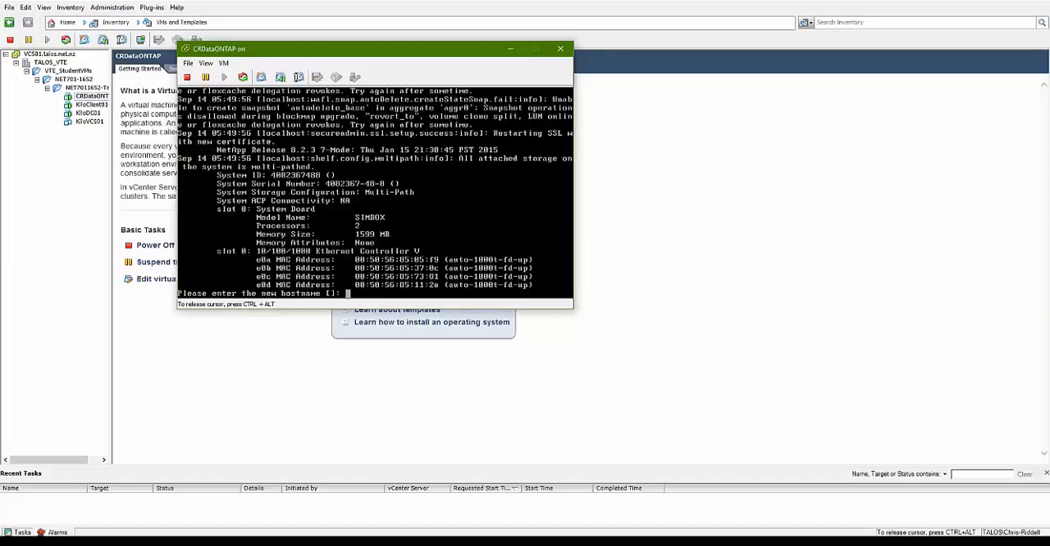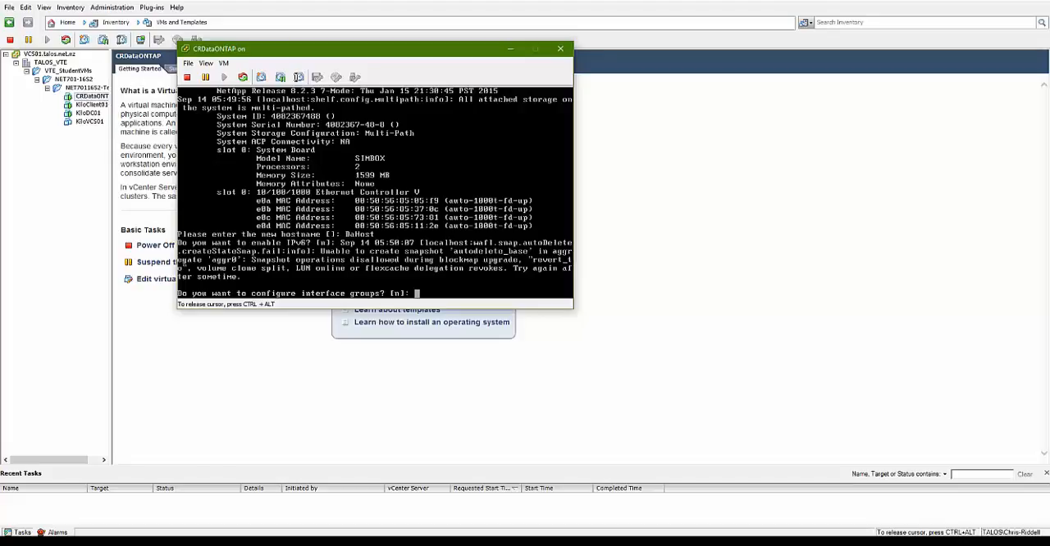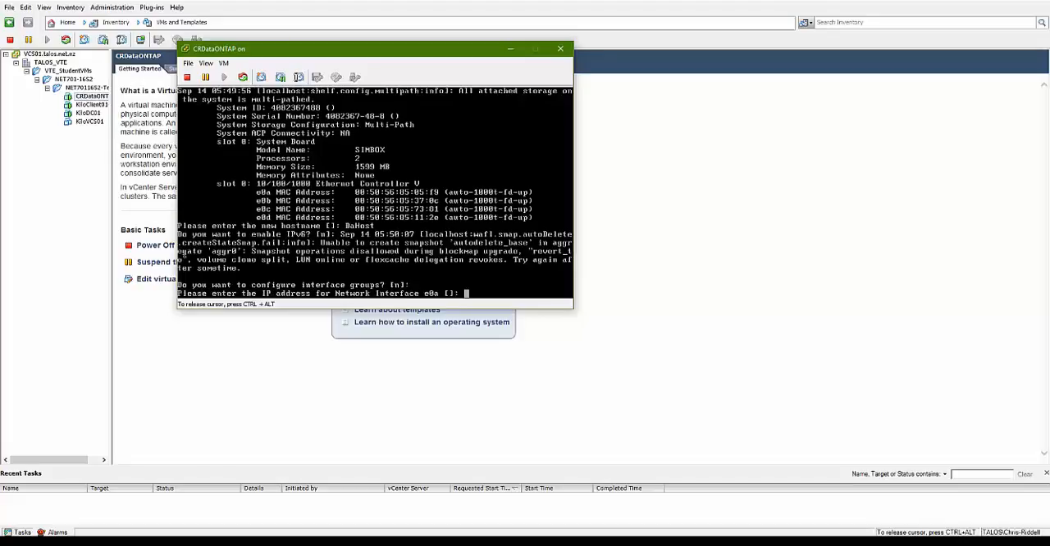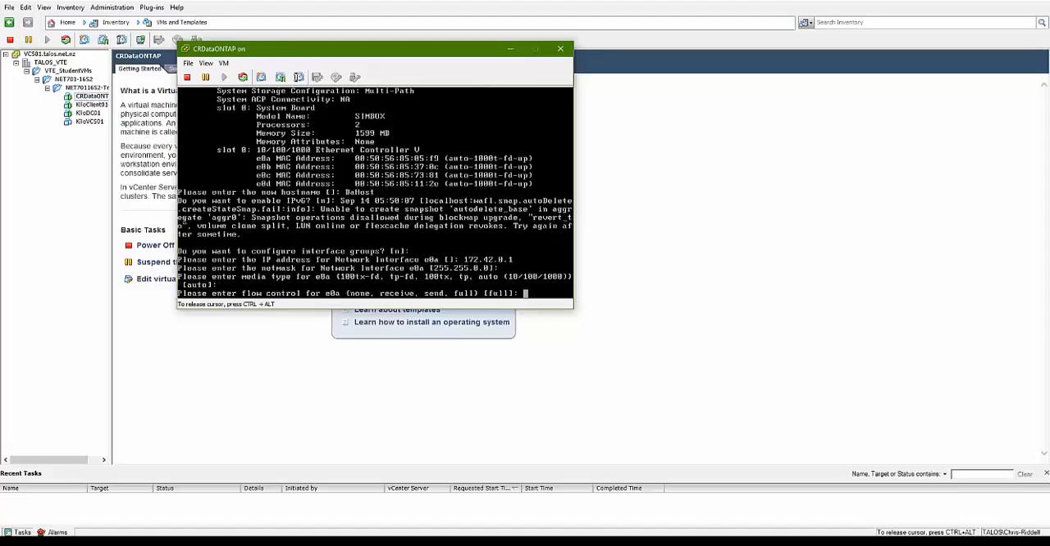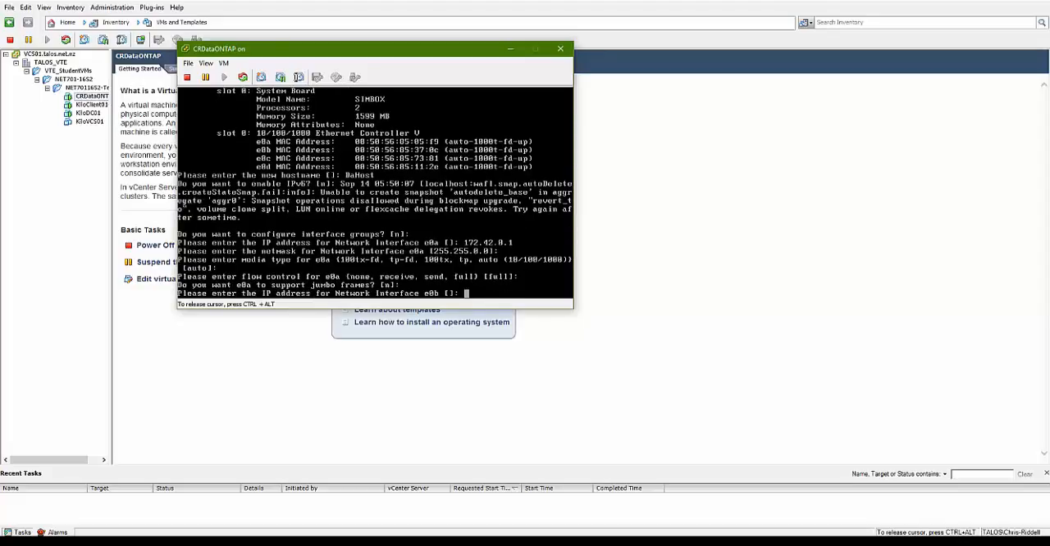And we go through the config. So we'll call it host. No, we don't want IPv6. No. 172.42.0.1 for this one. 255 is fine. Just go with the defaults. Default.